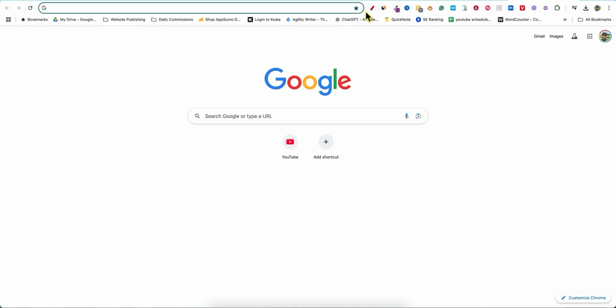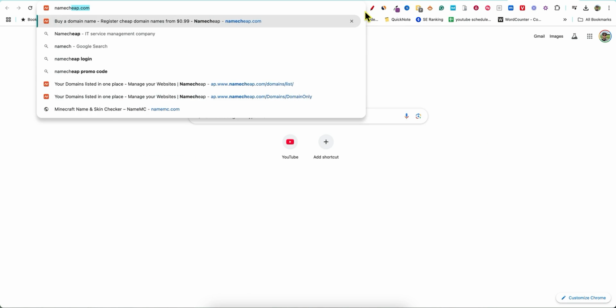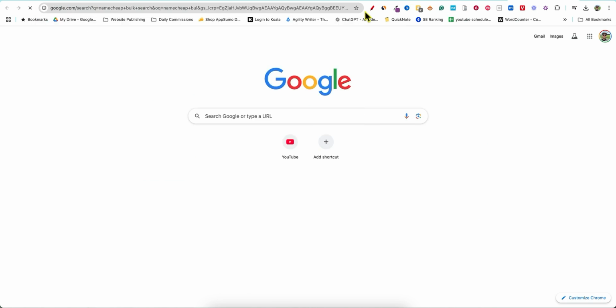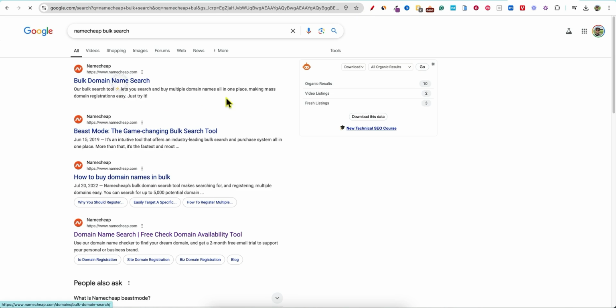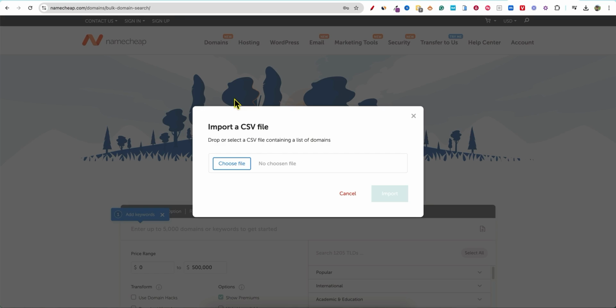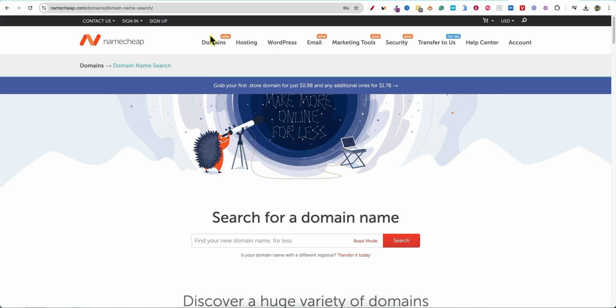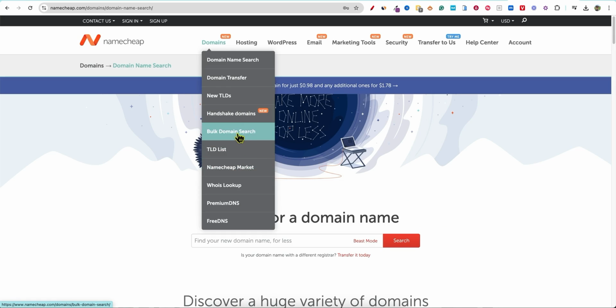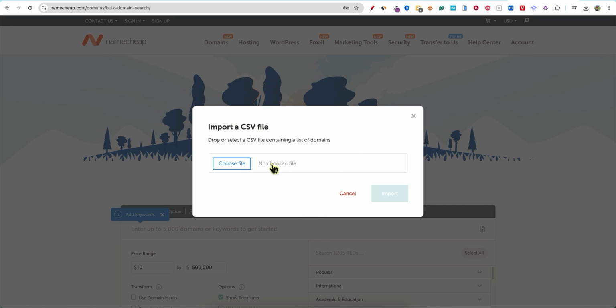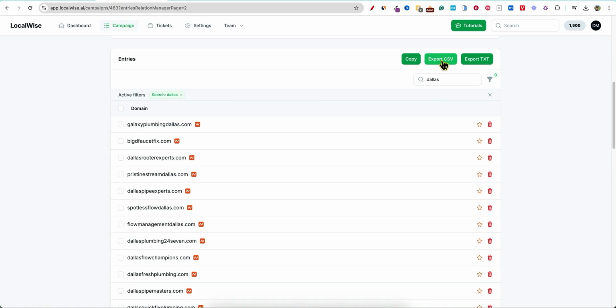And then what he recommends doing is coming over here and going to Namecheap, bulk search. So it's going to be a bulk domain search right here. So just use GoDaddy or use this right here, and actually just go up here to domains and then domain name search right here, bulk domain search right there. And it's actually wanting us to drop a CSV file. They're not allowing us to just paste in here anymore. So we'll just go right back to our tool and we will export this whole thing as a CSV.